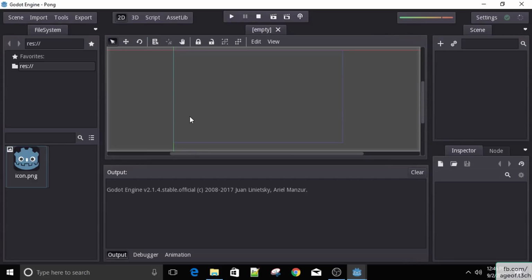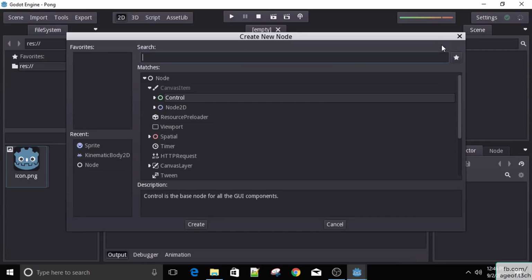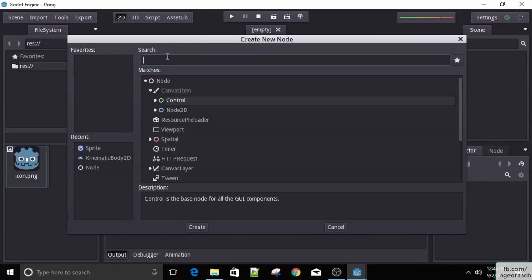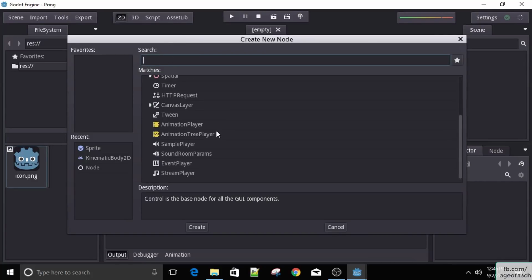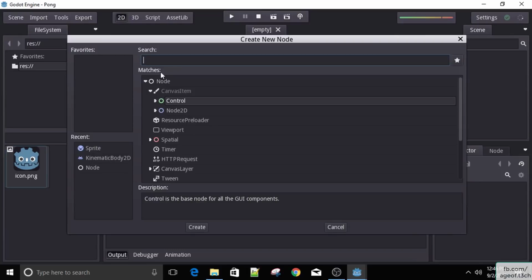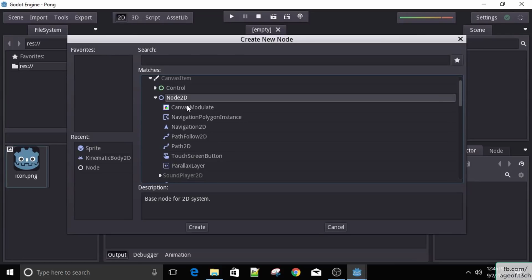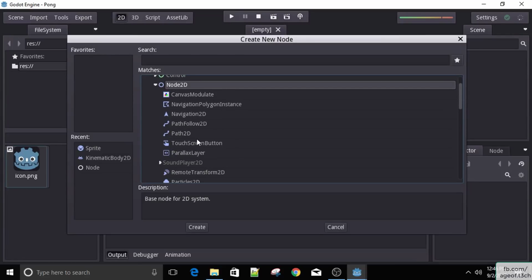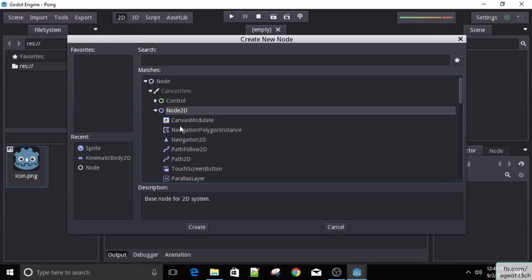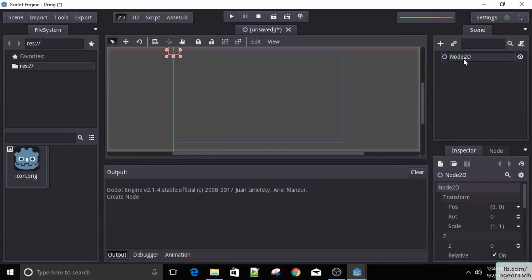So now we have an empty scene. Back in scenes here, we have this plus sign. Just click on plus, and here you can see we have this search bar. We can search for different nodes, but what interests us is the node 2D, and you can see if I drop it down, it has multiple children: canvas, modulate, navigation, path 2D. Don't worry about this, just select the node 2D and create it. And here we go. Now this is kind of our world node, and every other node will be a child of this node. So let's double click it. I'll just call it world.